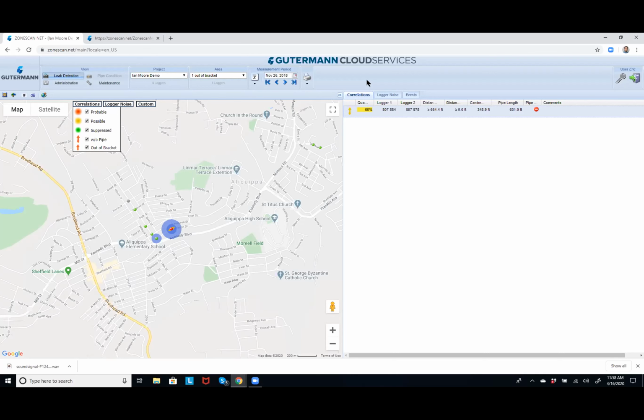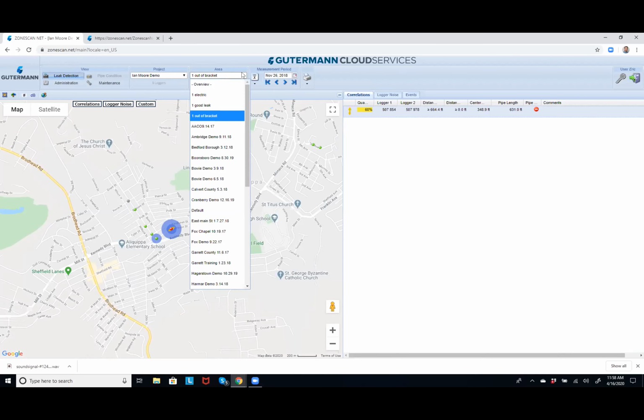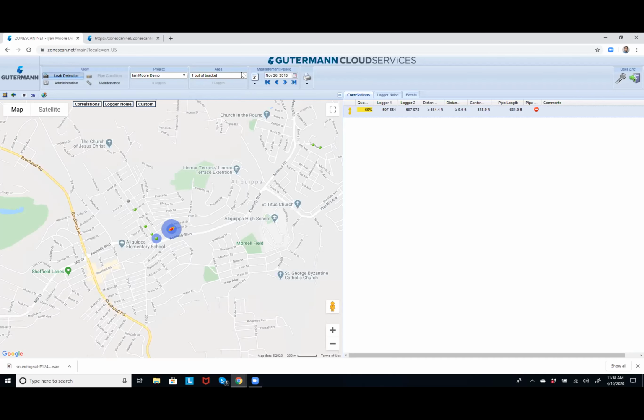Yeah, just to quickly answer that. You will see a single arrow which is indicating an outer bracket leak because it's within a certain distance from one of the sensors. This is one thing we are actually going to be changing in ZoneScanNet, because at the moment we have a distance of 10 meters, which is roughly 30 feet. So if a leak is within 30 feet of one of the sensors, it will indicate a single arrow showing that it could be an outer bracket leak.